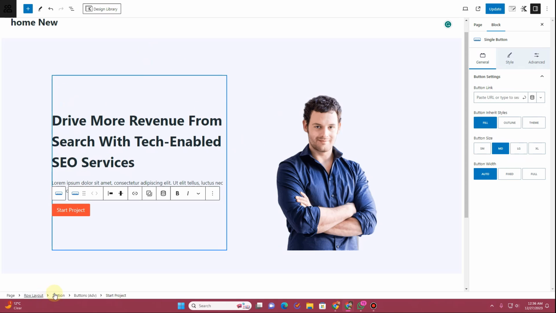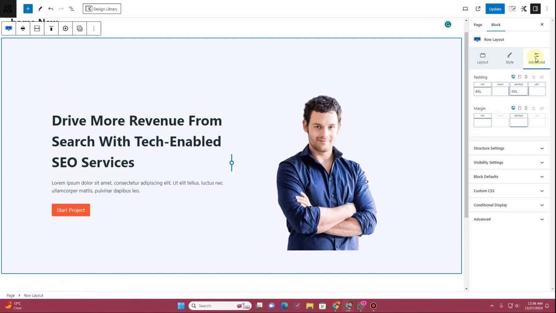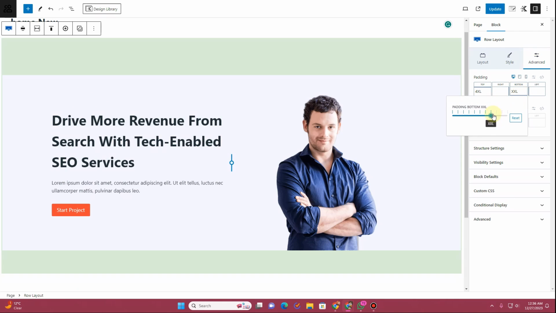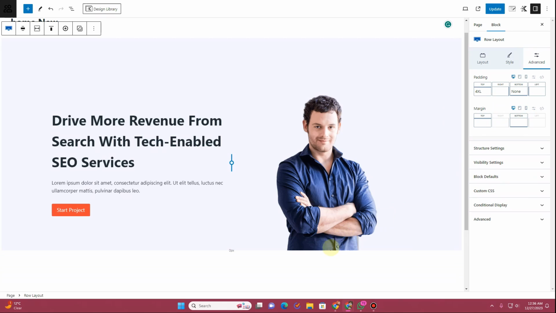But what we actually want to do is to remove the padding that you are seeing here. So for that you want to click on this row layout, and then you will have to go to this advanced tab, and you want to remove any padding that we have here to make it 0. And now you can see our image is actually touching this border right here.